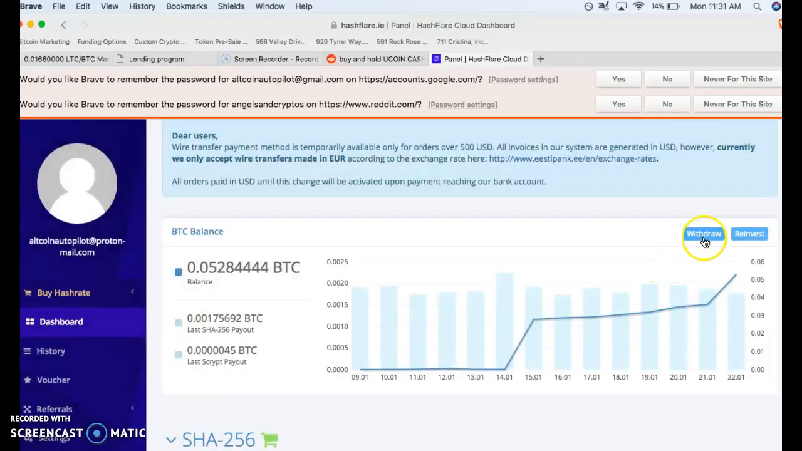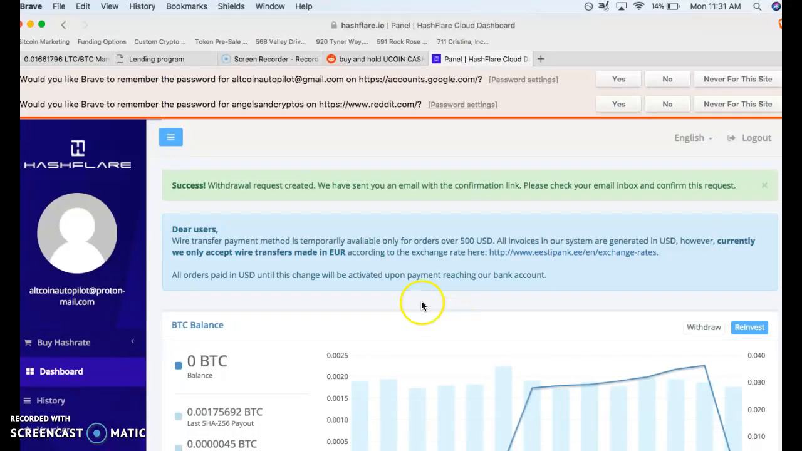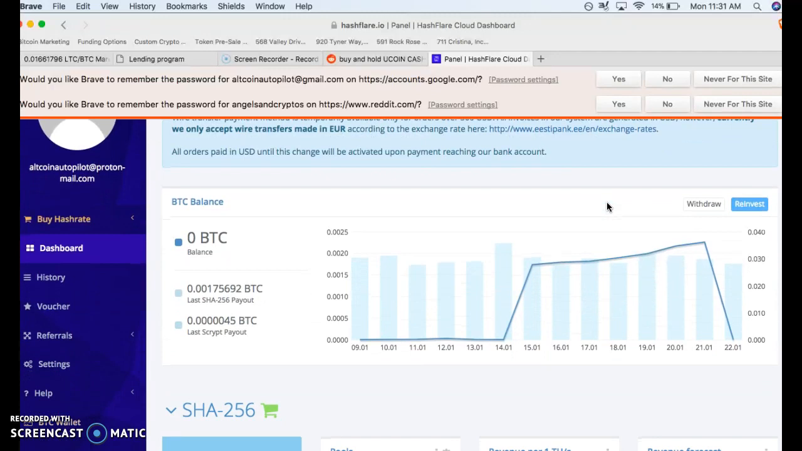But right now I want to withdraw it all, so I'm just going to click withdraw here, and then it says success, withdrawal request created. We have sent an email with the confirmation link. Please check your email and confirm. So I'm going to check my email and confirm, but that's the end of this video. It really is that easy.